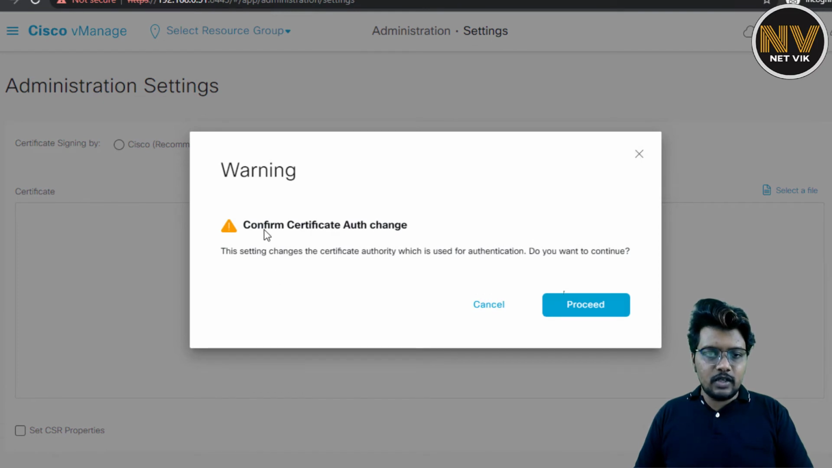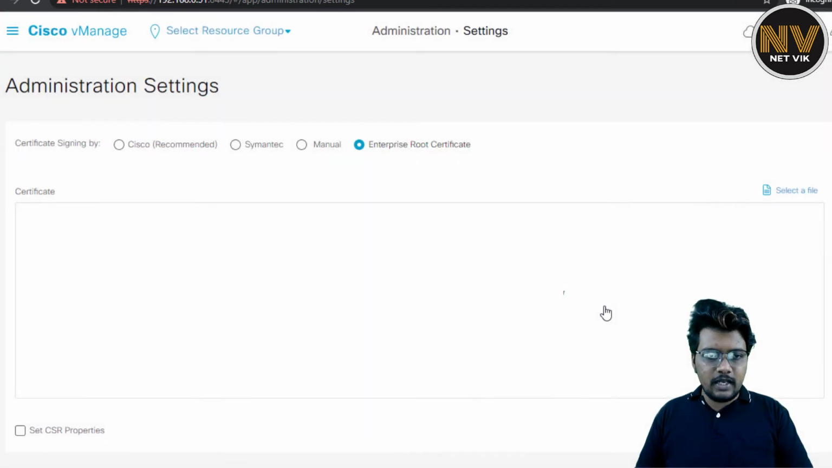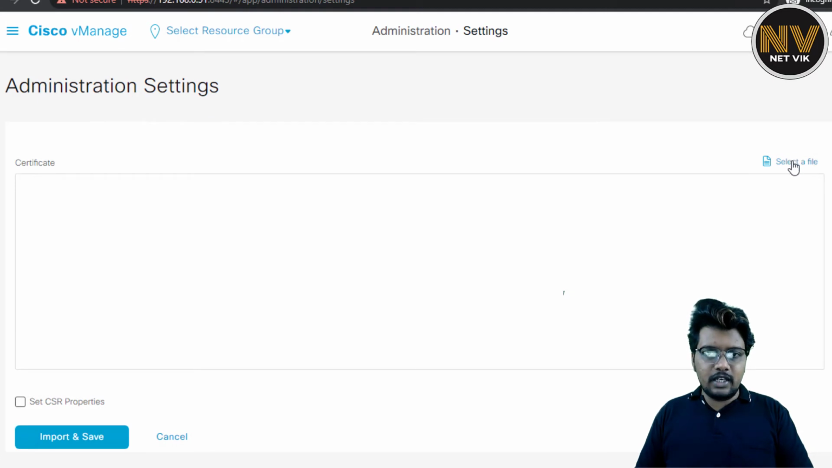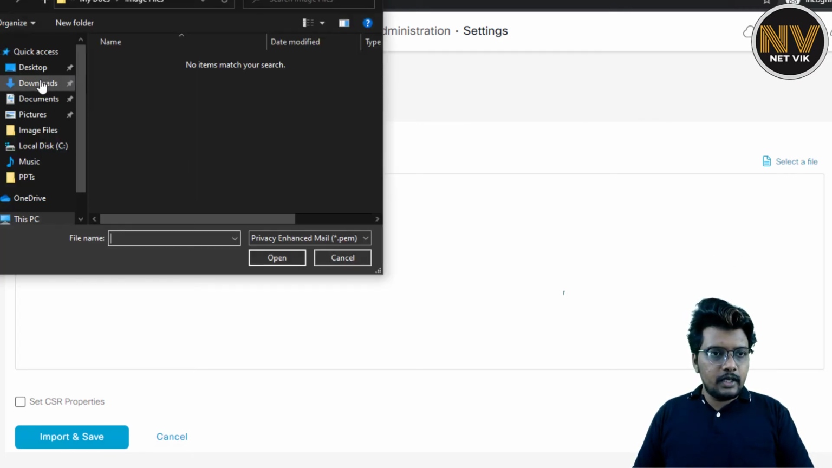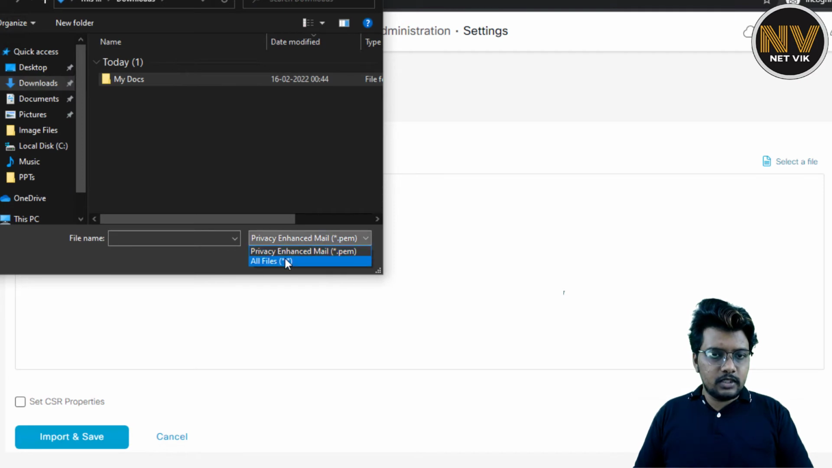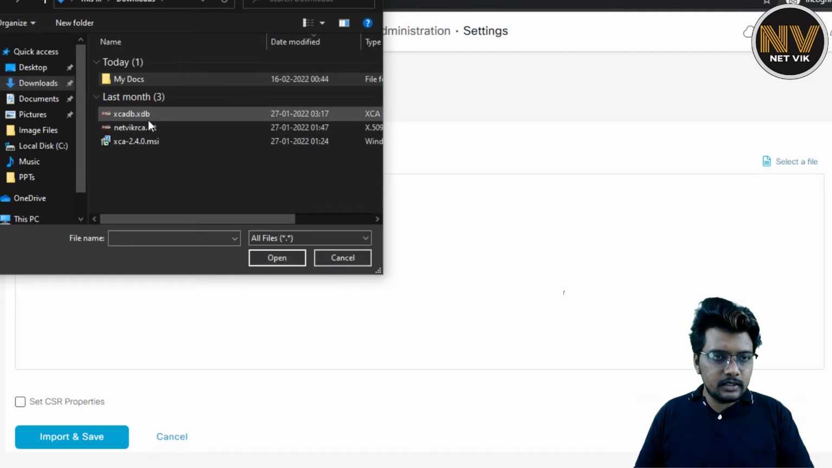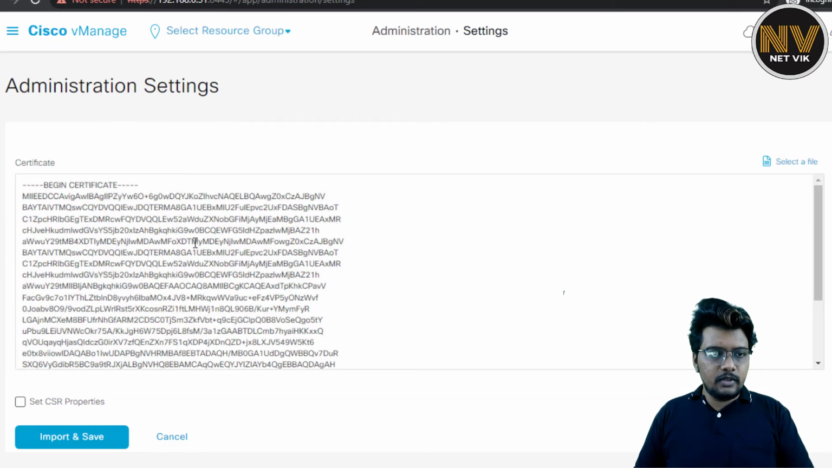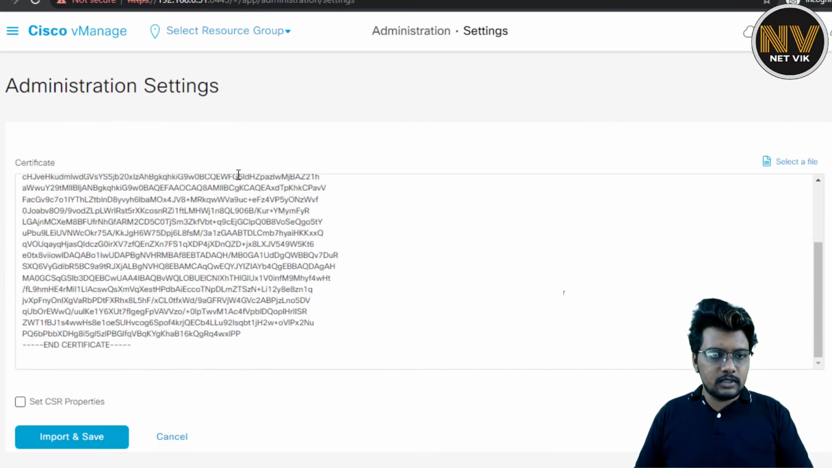If you see here, there is a warning, confirm certificate auth change. This setting changes the certificate authority. Yes, we are okay with that. Let's proceed. Okay, the next step is, if you see here, we have to upload our root certificate into this. So let me navigate to the root certificate, which we have created in our previous videos, if you remember. Okay, let me click select a file. I have it in my downloads. Okay, let me search for all files. Yeah, here it is. Network RCA, root CA, right? Let me double click. If you see here, it was able to import that successfully.